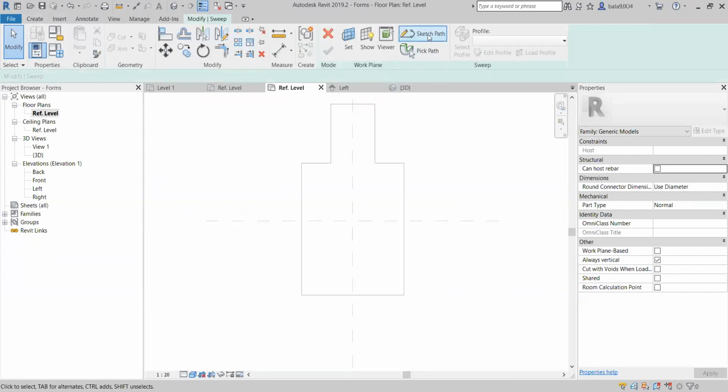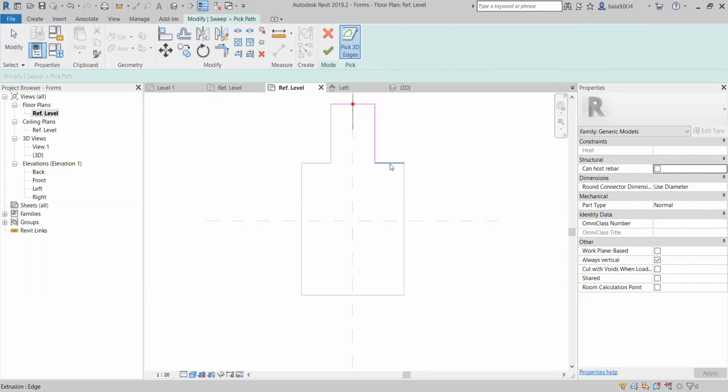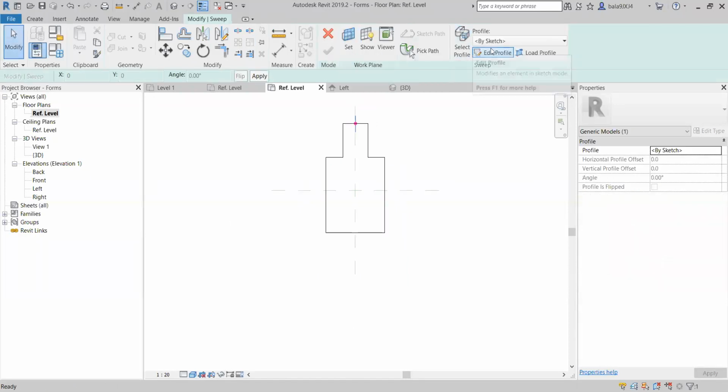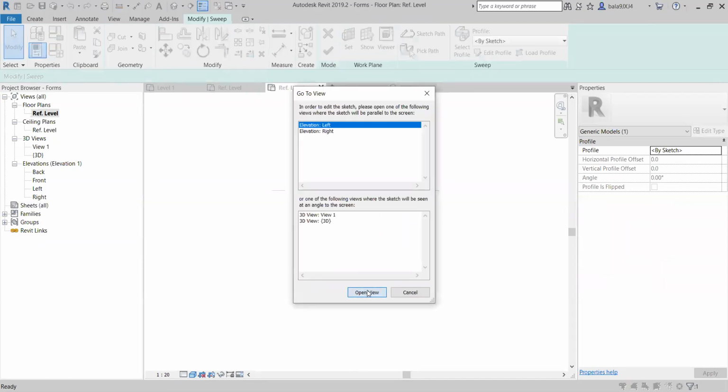Okay. Now I want to select the sketch path. So sketch path and pick path are the same. If you take the pick path, it will choose the 3D geometry. Sketch means you can draw according to your requirement. Both are the same, nothing else. I'm going to finish. Now to edit the profile, I'm going to the left side view.